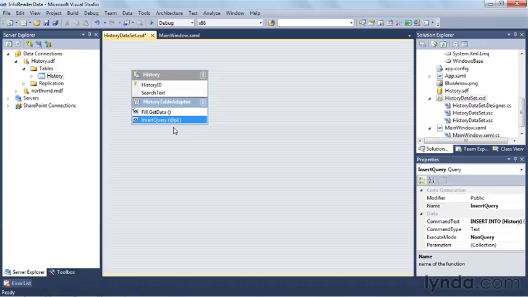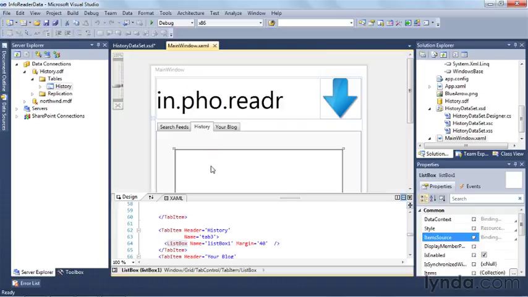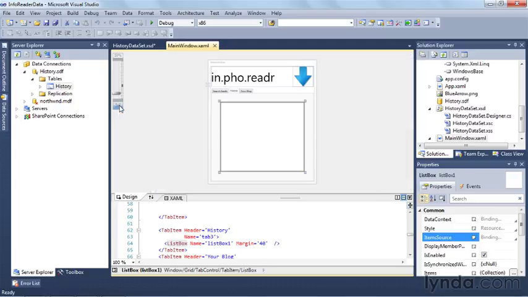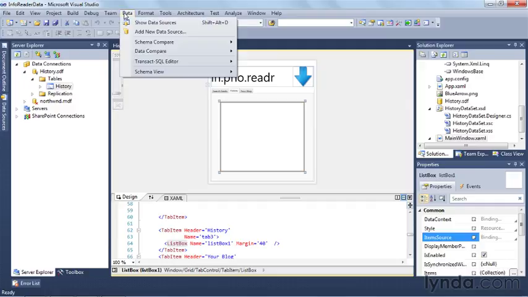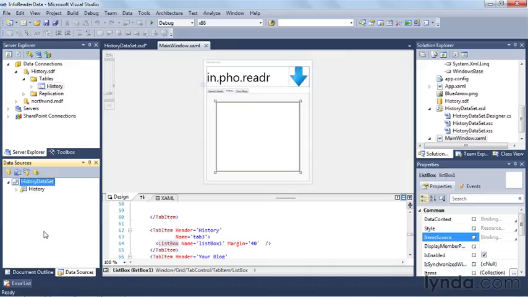Now I am ready to do some data binding. Let me switch over to my main window.xaml file and switch to the History tab and select the list box. I'm going to click on this Zoom to Fit to make it a little bit easier to see. There's a special window for drag and drop data binding available inside Visual Studio. It's in the Data menu, and it's called Show Data Sources. I'm going to go ahead and click on the stick pin, the Auto Hide button, and on my machine, it docks itself to the bottom left-hand side of the window.